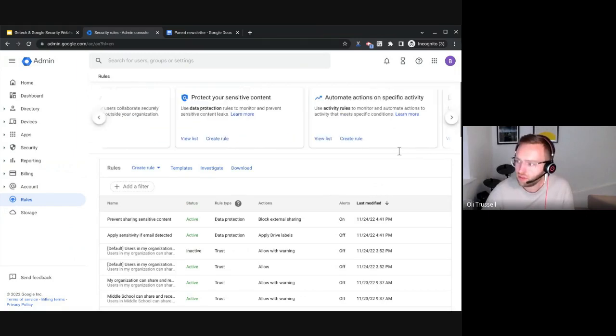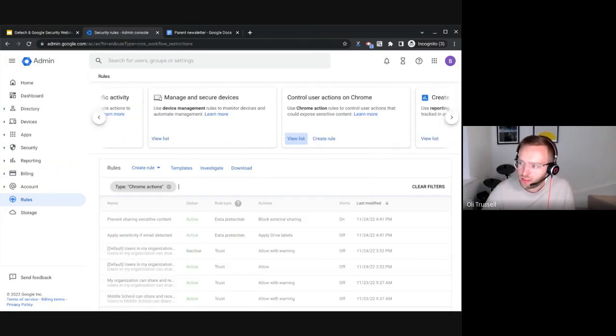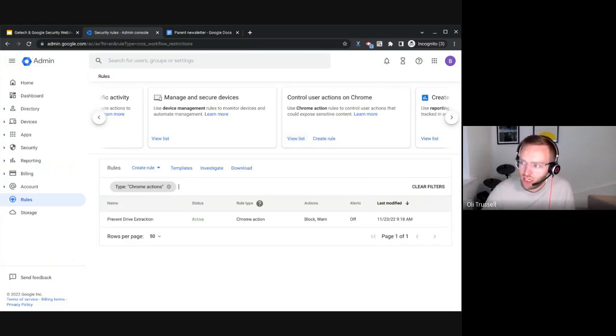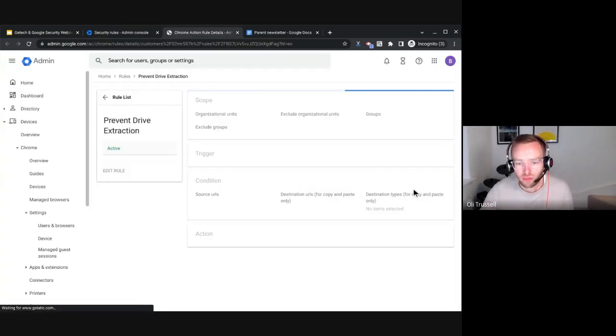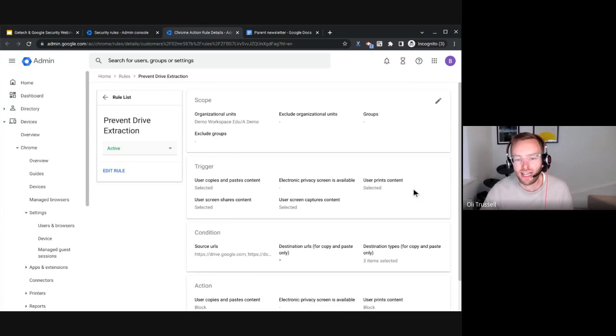So if you have any Chrome devices in your school, you can see that I can now create these kinds of actions. This is an example where I want to prevent data being accidentally exfiltrated out of Drive on Chromebook. So I'll show how this works.